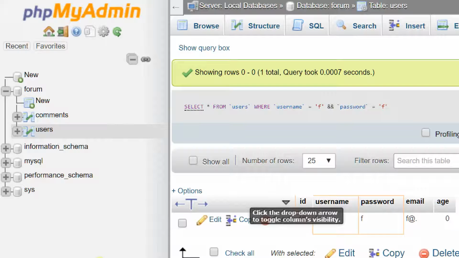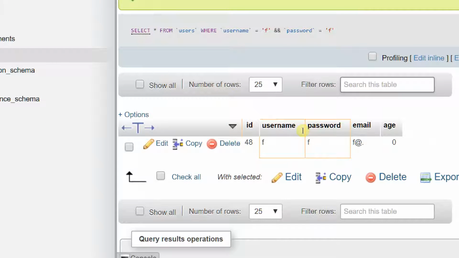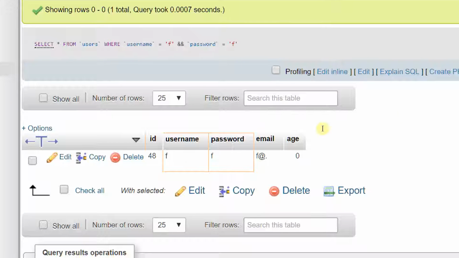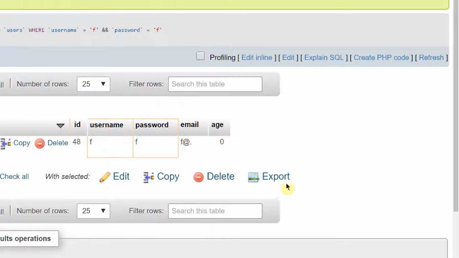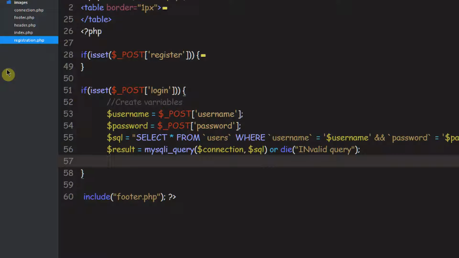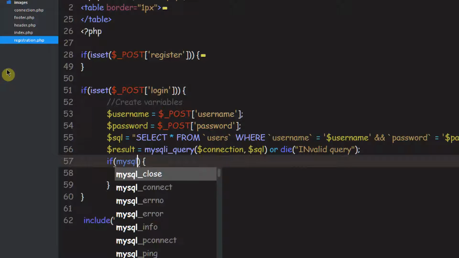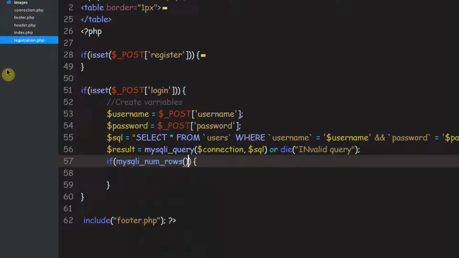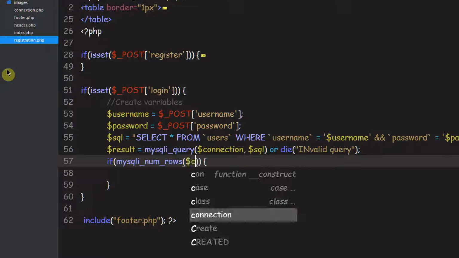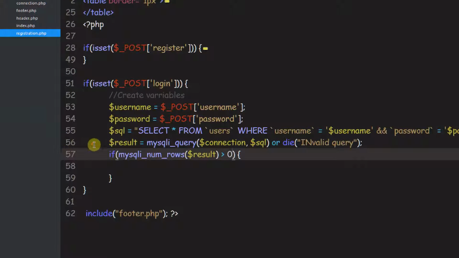Yeah, 0, because the number 0 in computing is 1, whatever. But yeah, it returns these rows. So we need to see how many rows it returns when we run the query. In order to do that, we just go if mysql_num_rows, and we do $result. So we're going to see if that query returns more than 0 rows, so greater than 0.